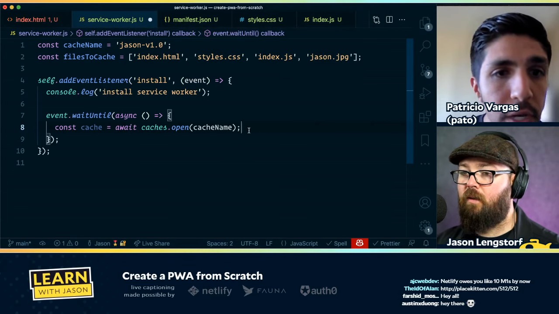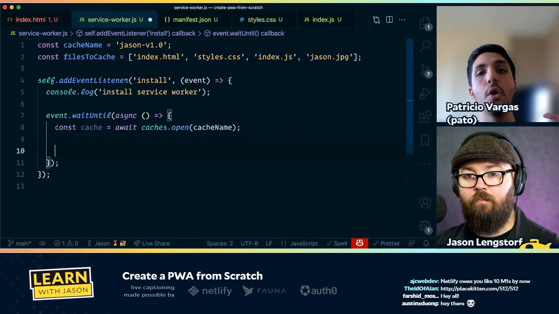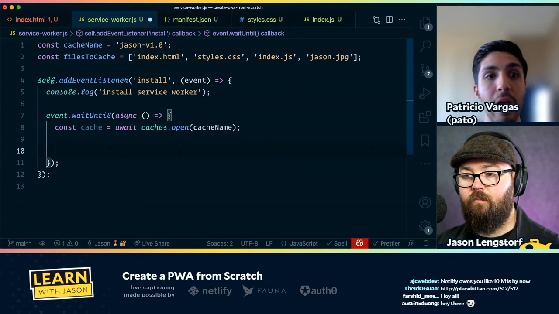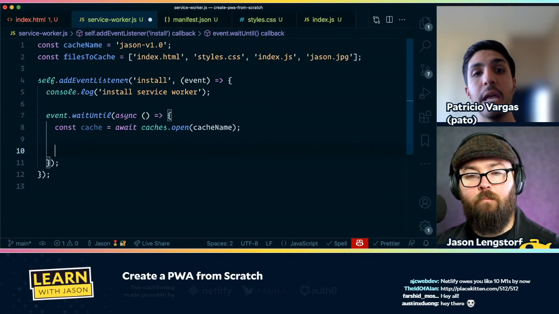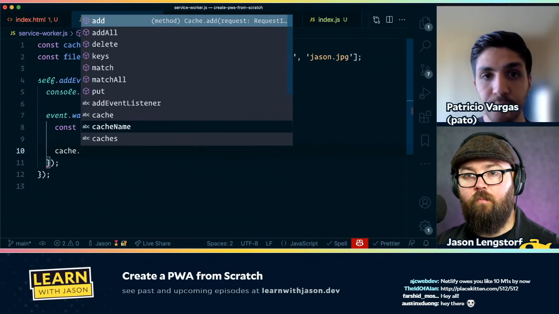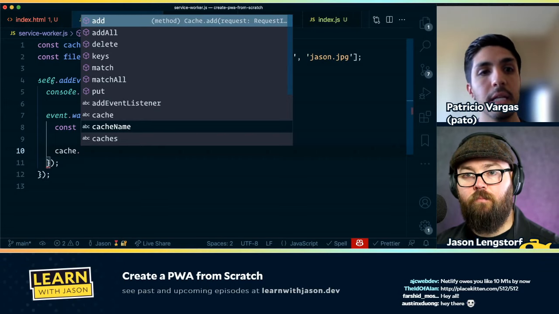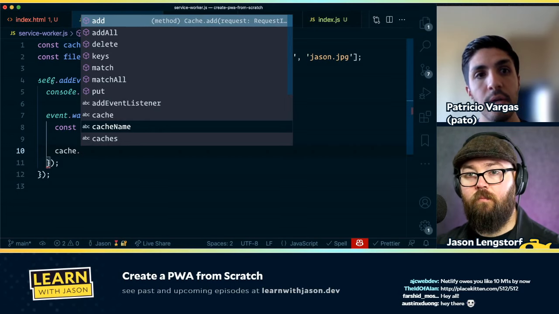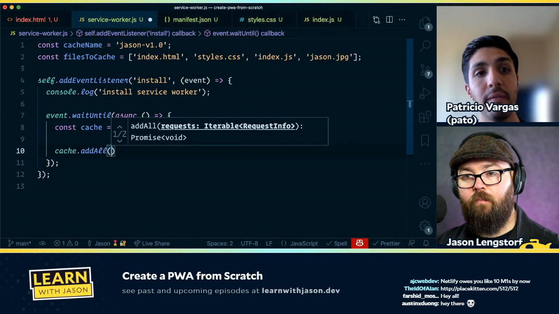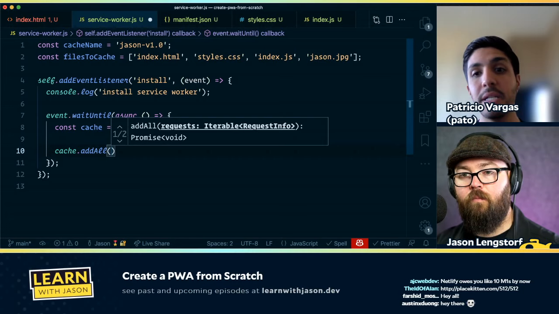What do we need to do now? So we have opened up the cache. And now we have to tell that cache what files we are storing. The cache has a method called addAll, right? In this case, we're going to be using that one because we are passing an array.